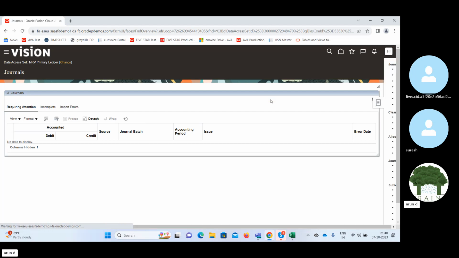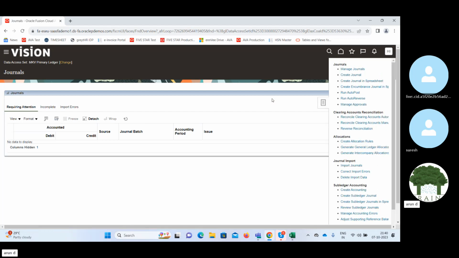Now if I want to create any new journal entry, I can create it either manually here in the application, or probably I can use ADFDI.